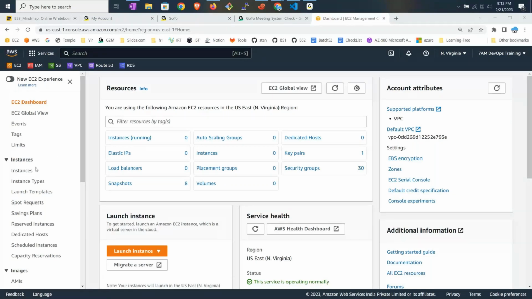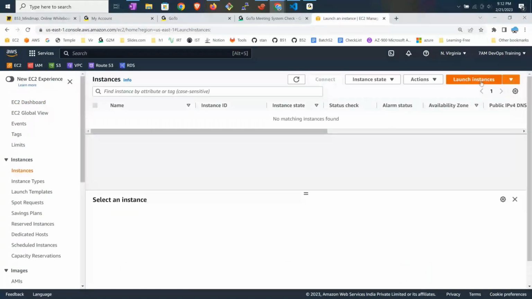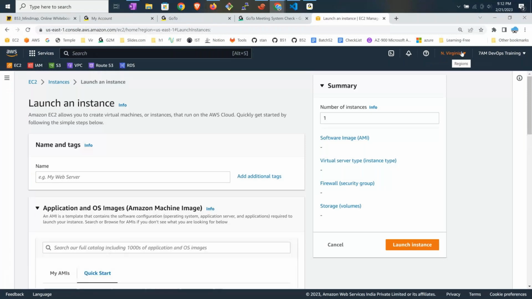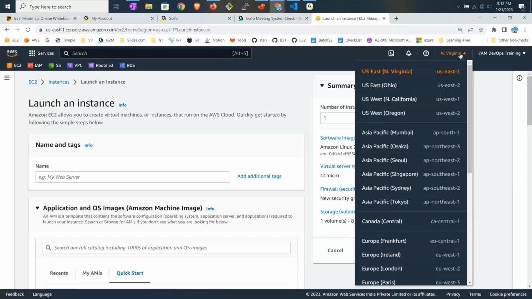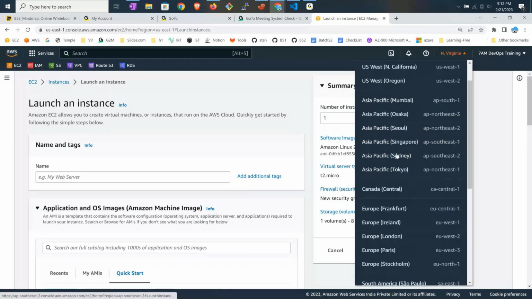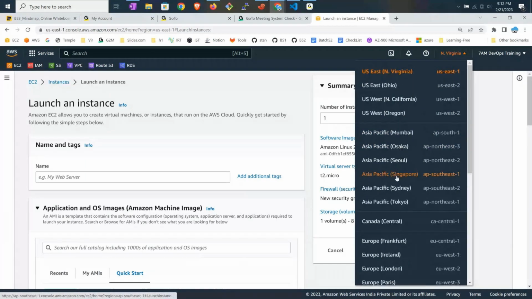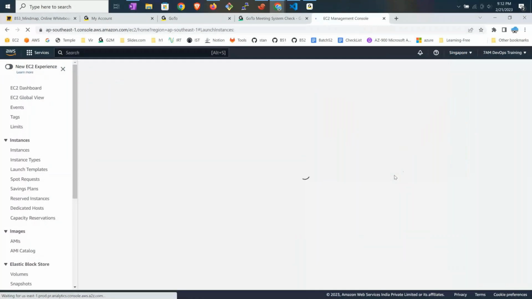In the instances section, I would like to launch a server. Also, one more very important thing: in the top right corner, you have an option called North Virginia. The moment you select which region you want, you can create infrastructure in Mumbai or in Singapore. For example, if your business is based out of Singapore and you would like to create the servers in the Singapore region, you just need to select it. The moment you select it, whatever infrastructure you create is going to be created on the Singapore region.